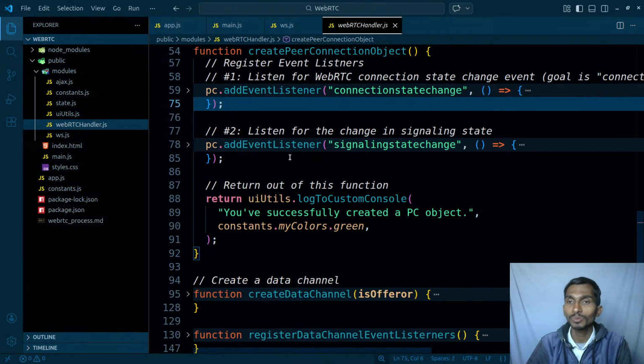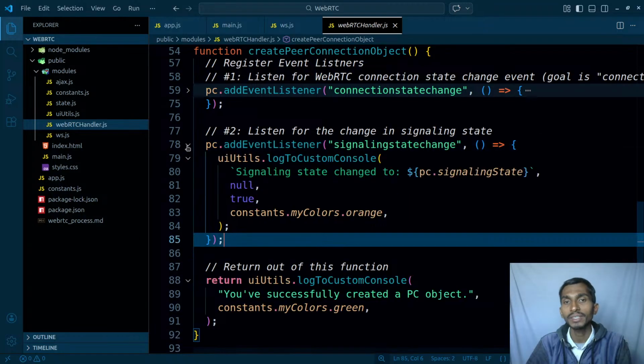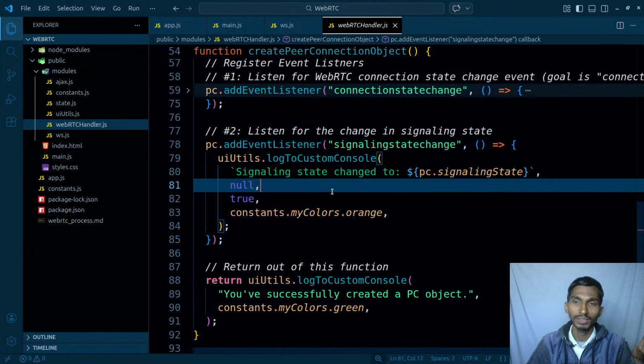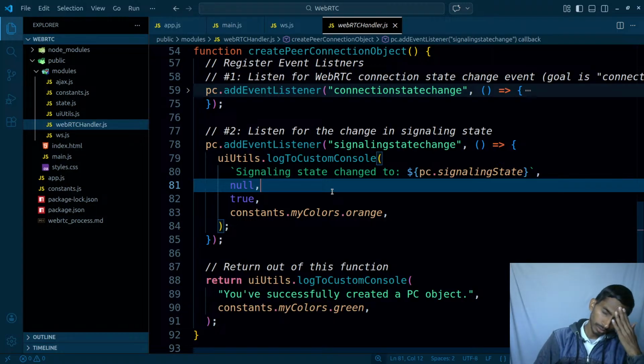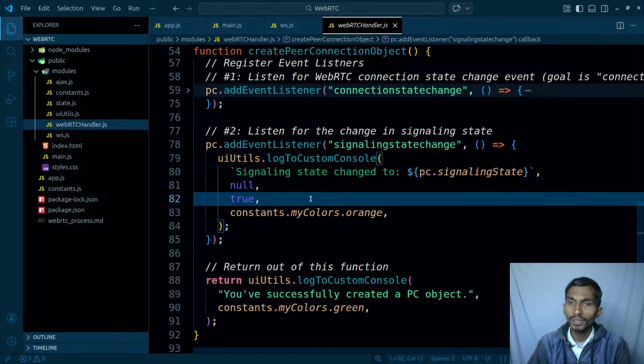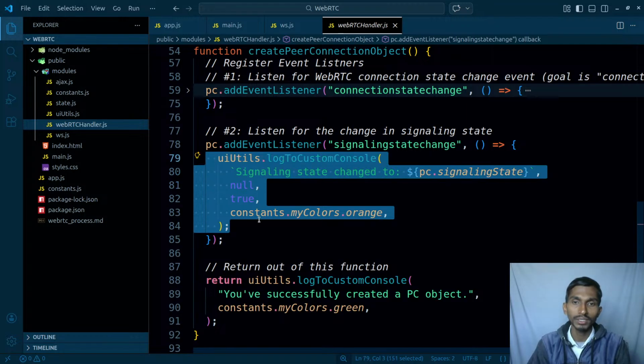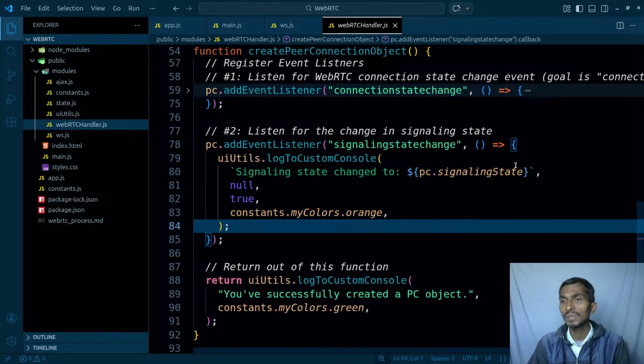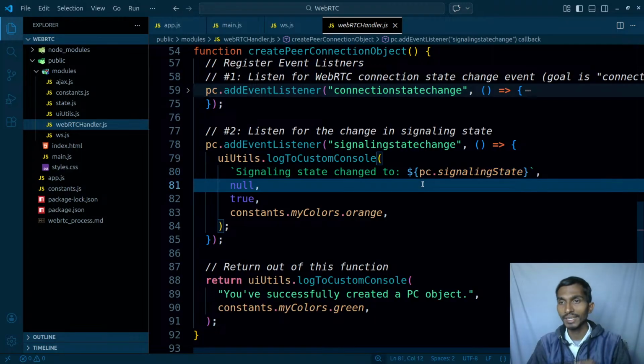Apart from this, we have signaling state. It simply tells you about the signaling. It can be stable, or two more states related to the local description and the remote description. It just keeps changing, and I'm not really doing anything else. I'm just rendering what kind of PC signal state I have right now. So as I said, it can be stable.